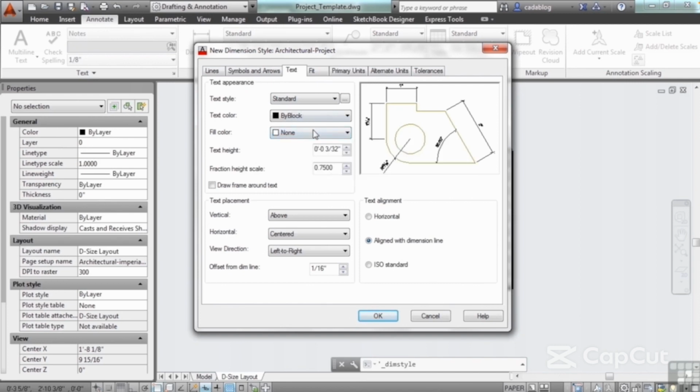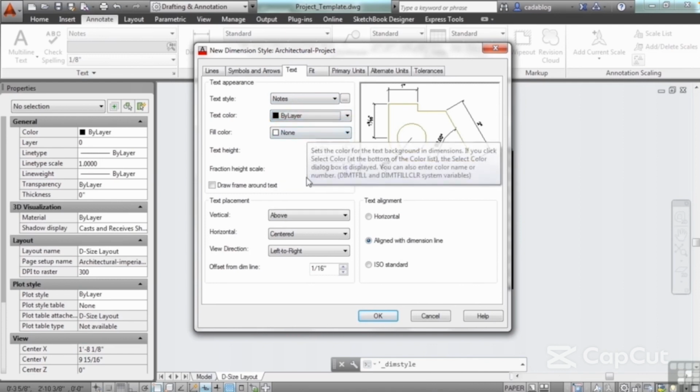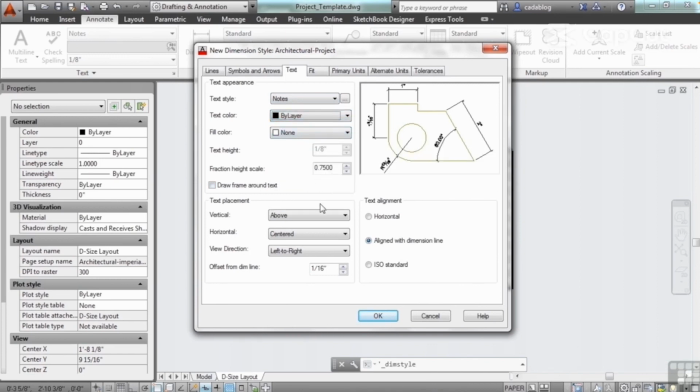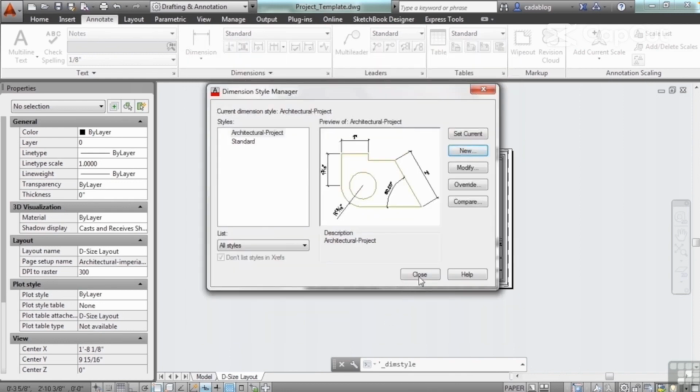So here in the text tab, let's set our style to notes for the text and our text color to by layer. No fill color, we're not going to fill it in from behind. We're just going to leave everything else to be the same. And that's it. Just a few tweaks here to the dimension style and set up a couple of note styles, but that's it.